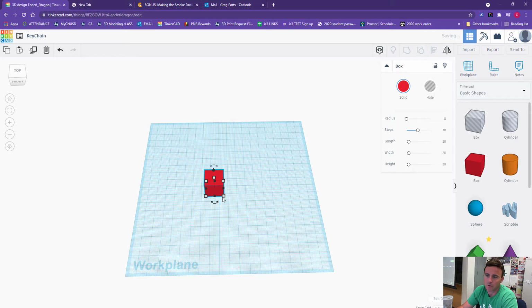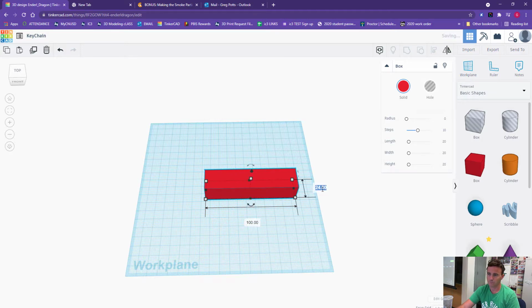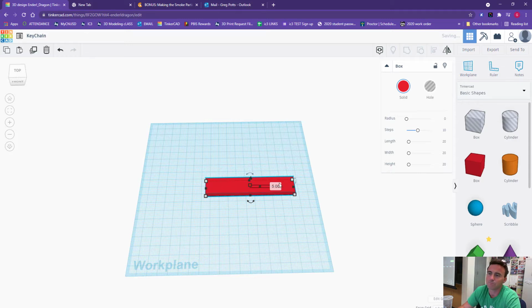I can scale this box by clicking on these white handles. I can just click on the white handle and drag it, or I can come down and I can type the dimension that I want to use. So I'll make my keychain 100 millimeters long by 20 millimeters wide. I'll click on my Z-axis and I'll go ahead and make that 5 millimeters tall. Click anywhere in the work plane to make that selection go away.